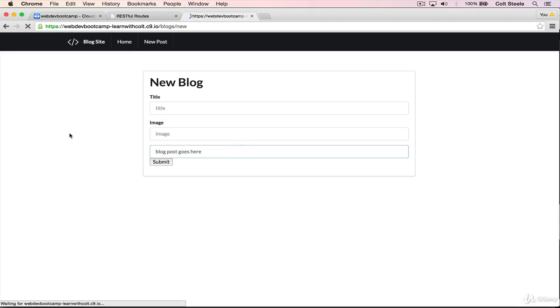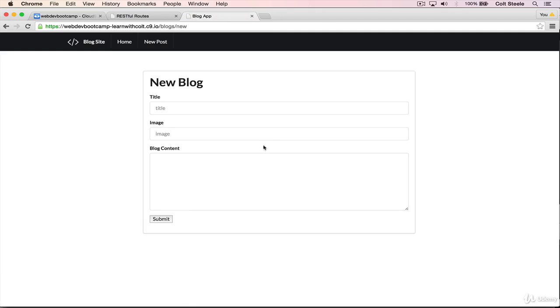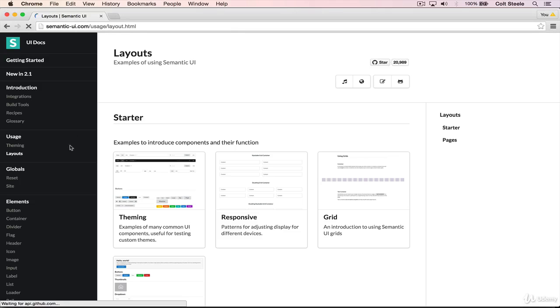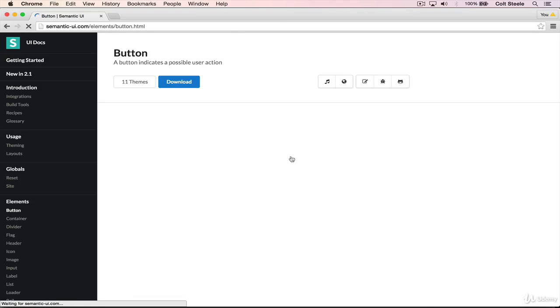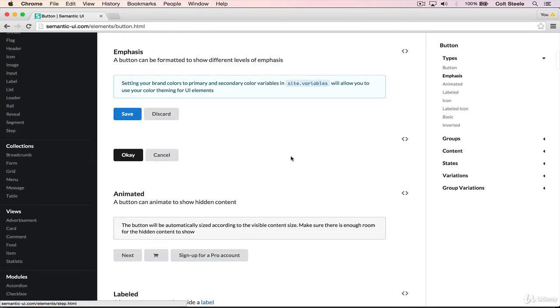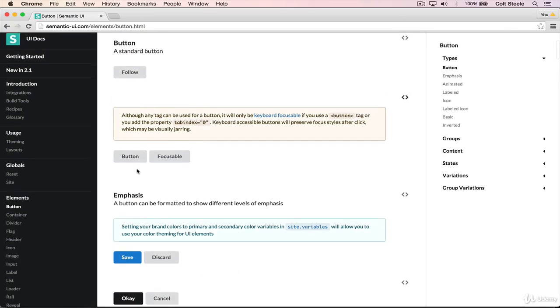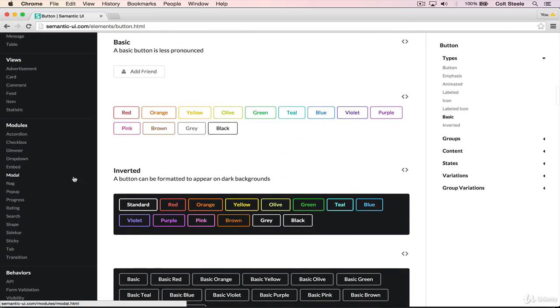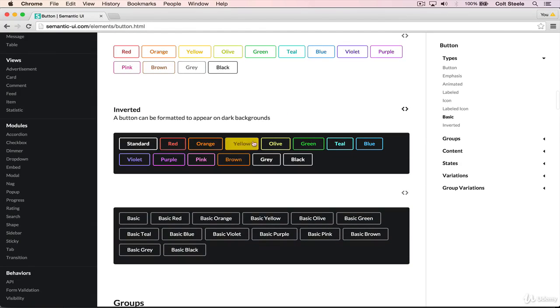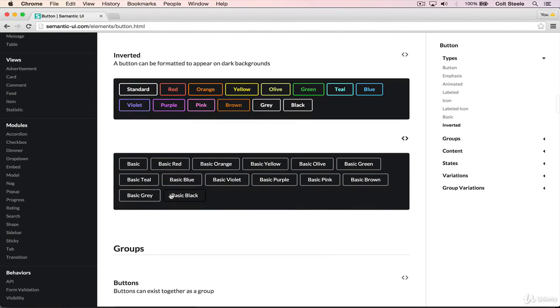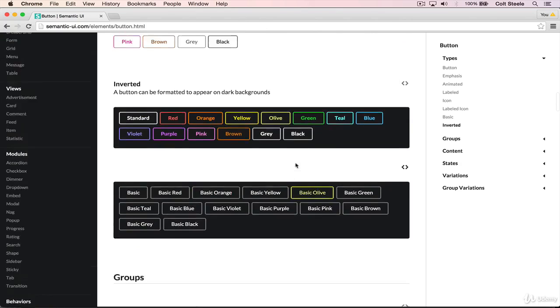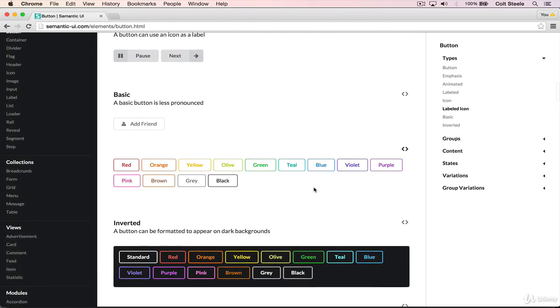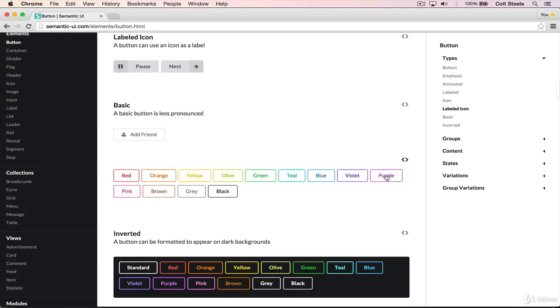If we take a look at what we have now, it looks pretty good, except the button can be styled a little bit nicer. If I pull up Semantic UI and go to button, there are way more buttons in Semantic than in Bootstrap. So different types, but also lots of colors. Basic buttons and then inverted buttons as well. So pick one of these that you like. I'm going to go with my favorite. Let's do violet or purple.